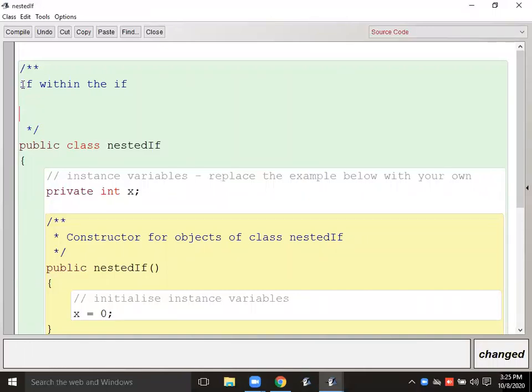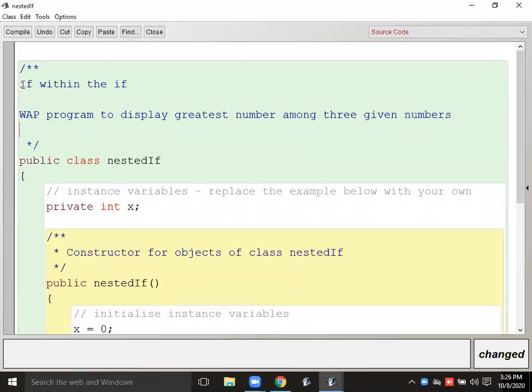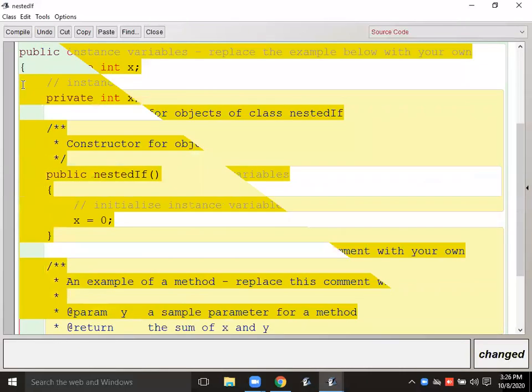For example, write a program to display the greatest number among three given numbers. Okay, so in this the user has to input three numbers, right?